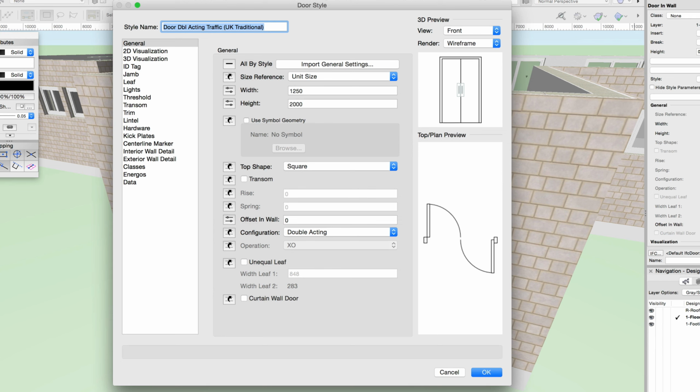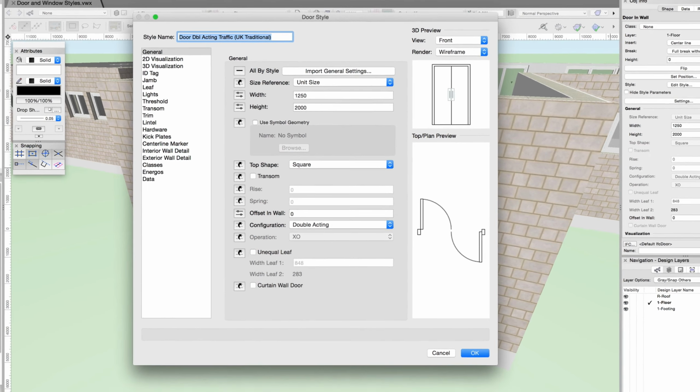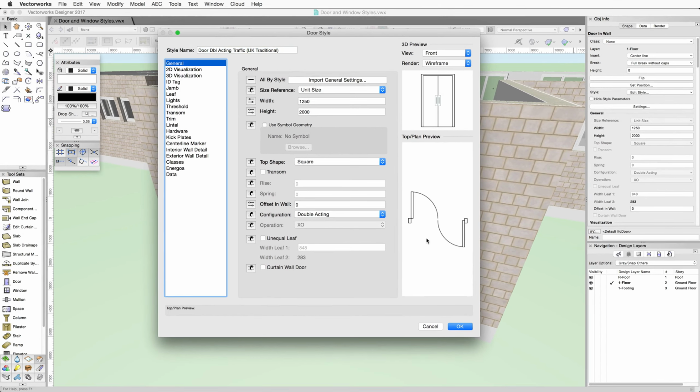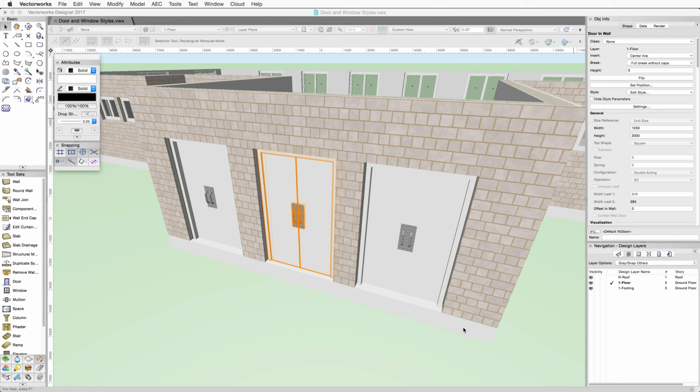Under General, for this basic example, most of the parameters are set by style. Only width, height, and offset and wall are set to by instance. This means that changes to any of the other values will affect all instances of this door style. For example, if we enable the transom option and set a spring of 200 millimeters, then click OK, all three of these doors update and now show the transom.